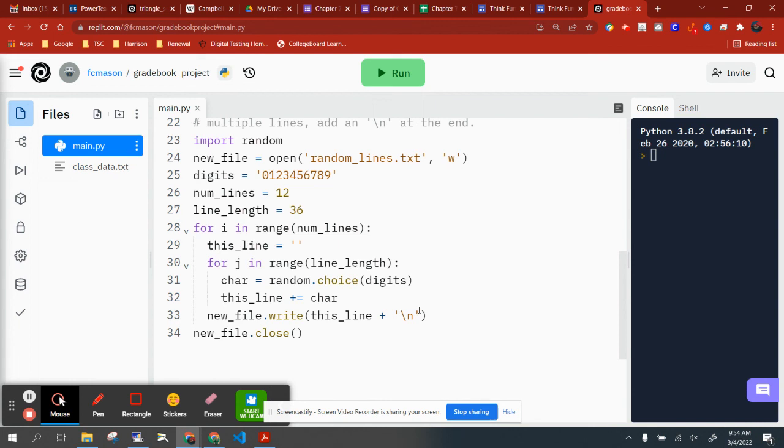And then the important line of code is line number 33, new file dot write. This line is the line that I built up, and then I want it to display in such a way that after I write a line, if I view the file in the text editor, it will go to the next line instead of just concatenate everything on a single line. The way you do that is you just add in the \n.